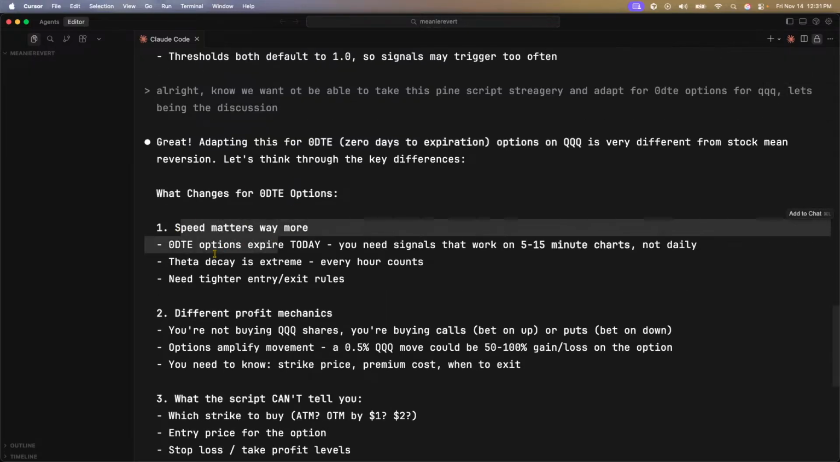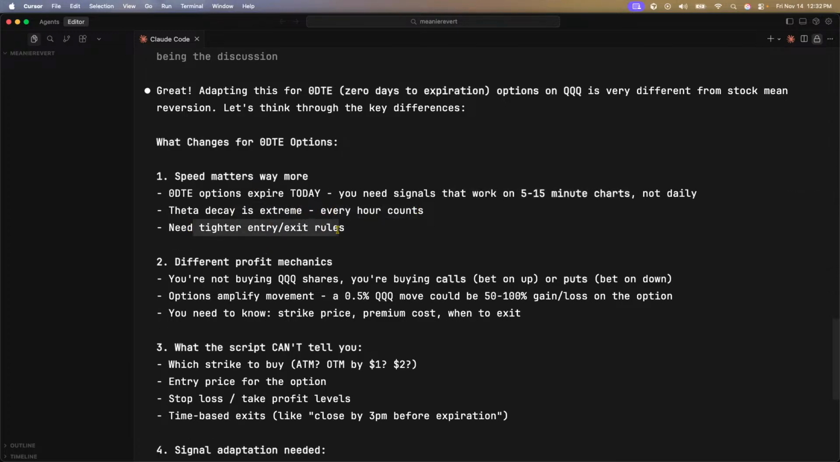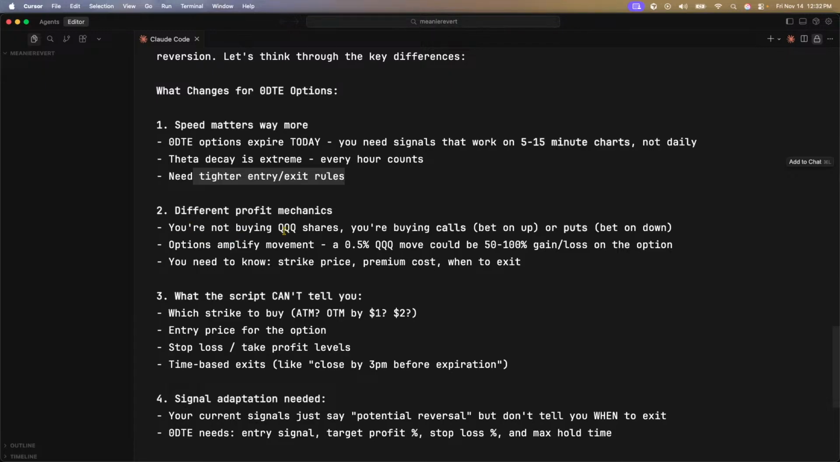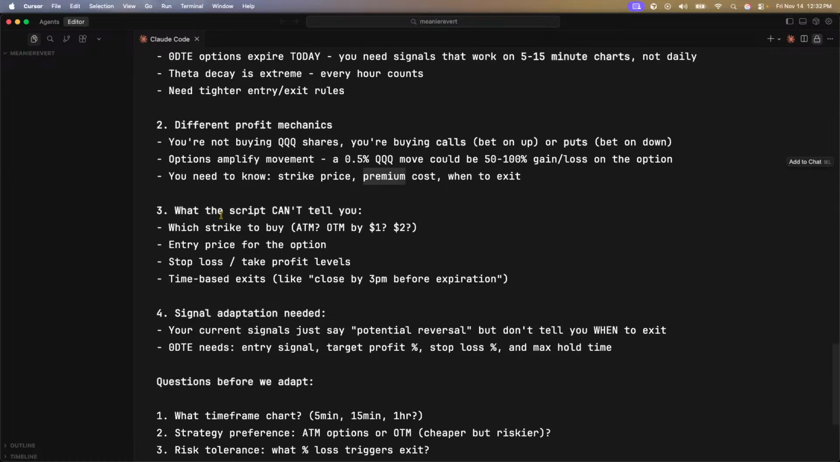All right, speed matters. 0 DTE expires the same day, which means that the signals need to work on a 5-minute or 1-minute chart, not daily. Theta decay is extreme. Every hour counts. We need tighter entry rules. You're not buying QQQ shares. You're buying calls or puts, right? Options amplify the movement. A 0.5 QQQ move could be a 50 or 100% gain on the option. You need to know the strike price, the premium, and when to exit. What the script can't tell you.